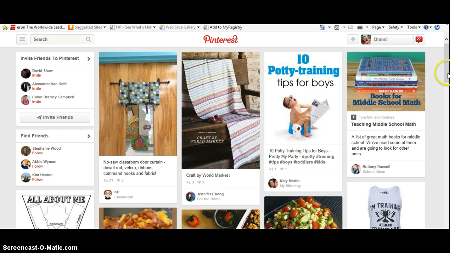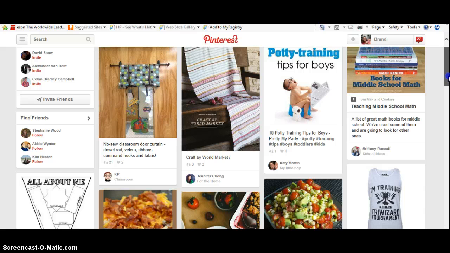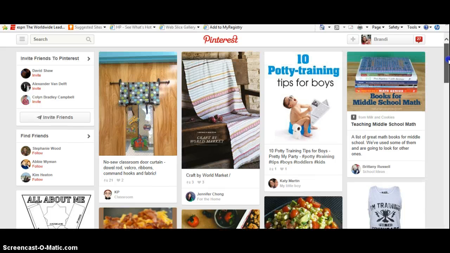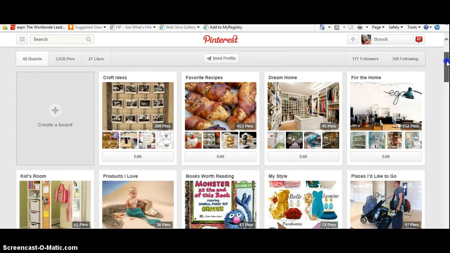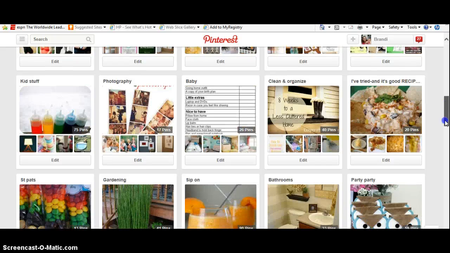So as you can see, this is my home page. It shows everyone that I'm following and current pins that they have recently put up. Pins are links to websites, resources, etc. that give you just a little picture of what it represents. And if you click on it, it would take you directly to the site. So if I click here, that is my profile. And I can see all of my boards from here. Of course, I use this as my personal Pinterest and for work as well.